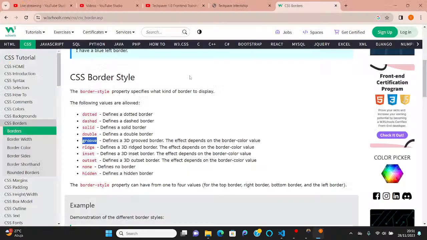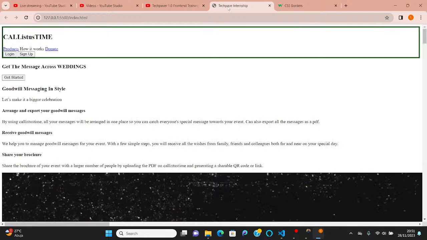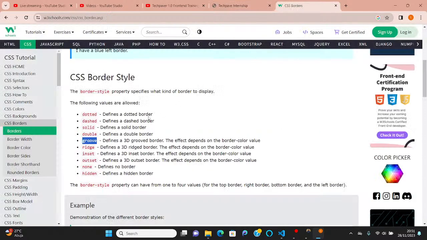So let's just use what we have. So you can see groove. Groove is just like the double. That is how it is. They basically explain everything here, so put that in mind.